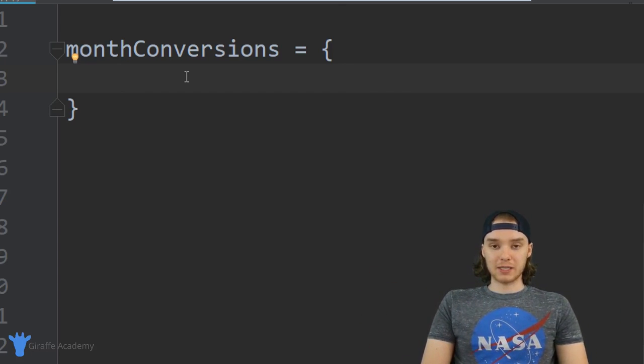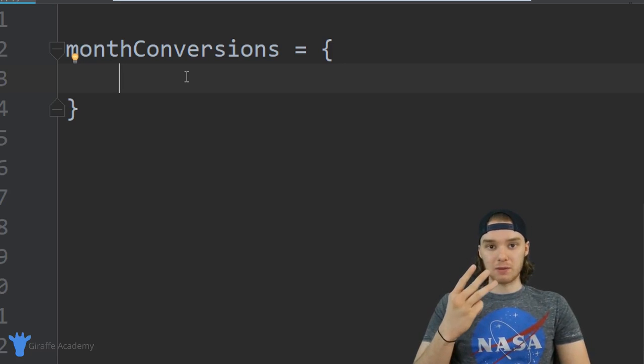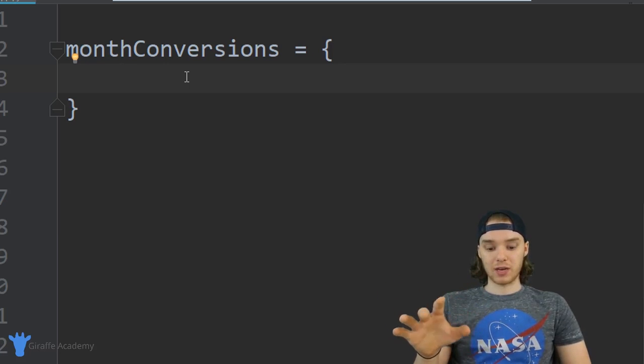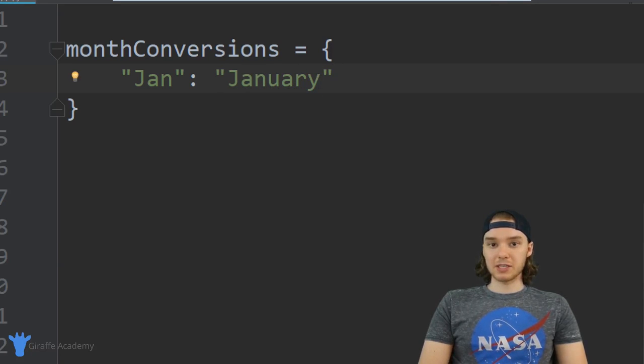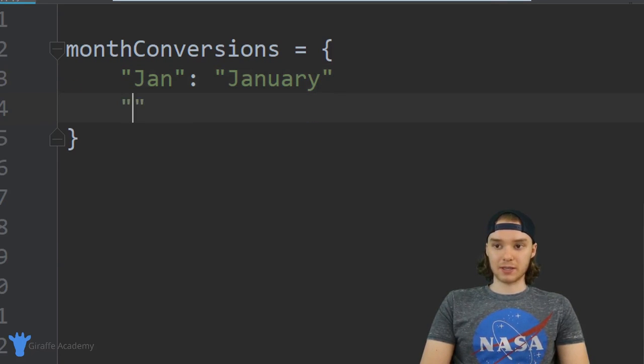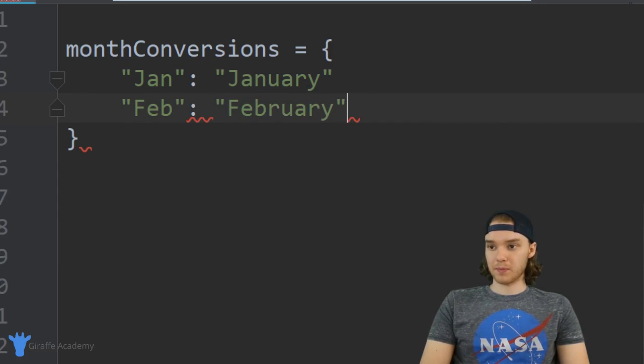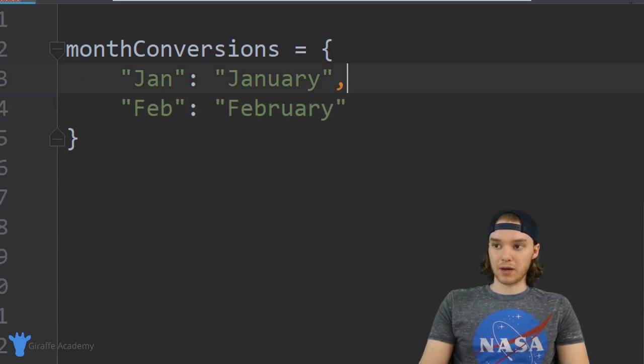The way that we can do that is just by typing out the key and then typing out the value. So in our case, we're converting 3-digit month names into the full month names. So I would want to type out, for example, JAN, and then I can type a colon, and I want to type out the value I want to associate with it. So we could say January. I could basically do this for every combination. So I could say FEB, and this would be February. And actually, after each one of these, we're going to need to put a comma. So I could do the same for March. We could say MAR.